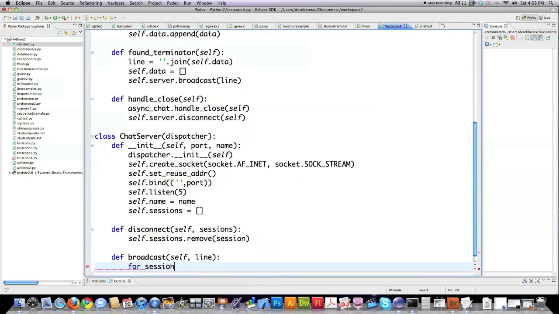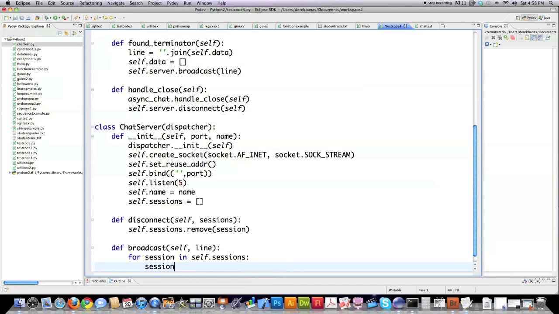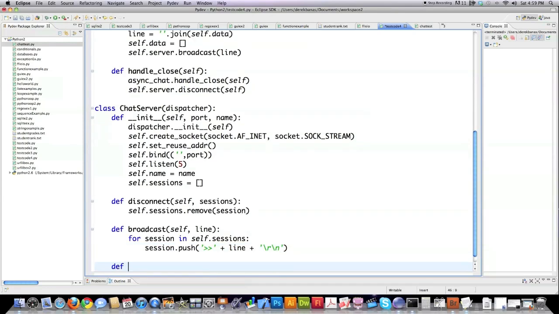And it's just going to cycle through all the current sessions and use the push method to send the same message to everybody. And I'm just going to put these dashes in here, or these two caret braces anyway, just so you can tell the difference between what you type in comparison to what is being sent out. And line is just going to be the string that was sent. And I'm going to signal a new line.